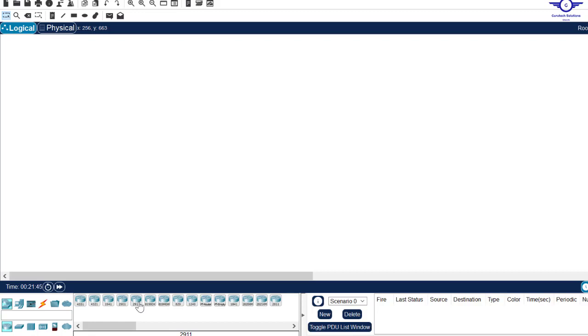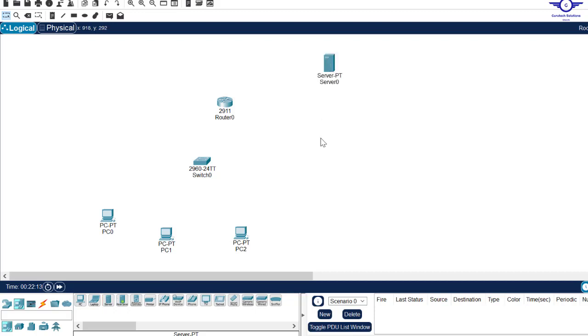So in this video, we need a router, just a 2911 router. I will need a switch, a 2960 switch, and computers. And a dedicated DHCP server device. So I'll choose this DHCP server, just a server PT, and you paste it here. Okay. So I will connect the router to the server. And then I'll connect this one to this one. And the three.